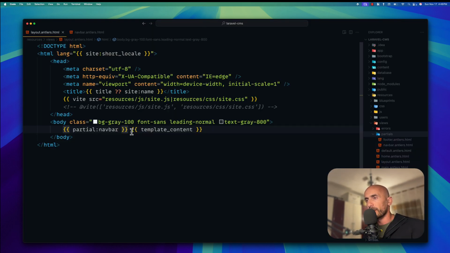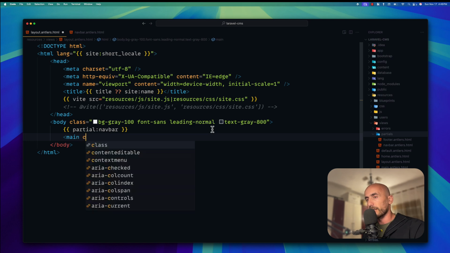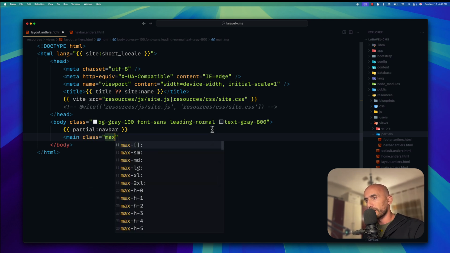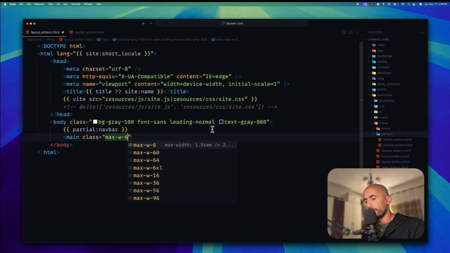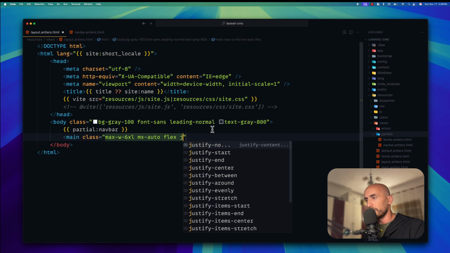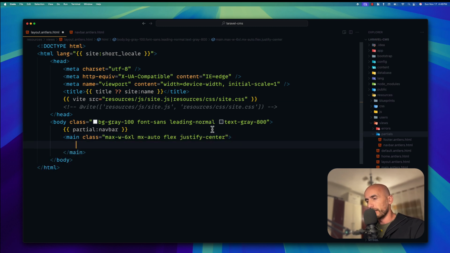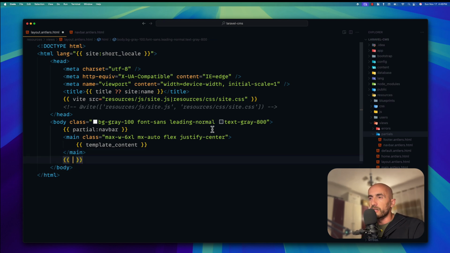Let me just cut this and add this in a main tag. I'm going to add some classes. So class max width is going to be 6xl, mx-auto, I'm going to say flex and justify center, and I'm going to put the template content, and then I'm going to inject the footer.